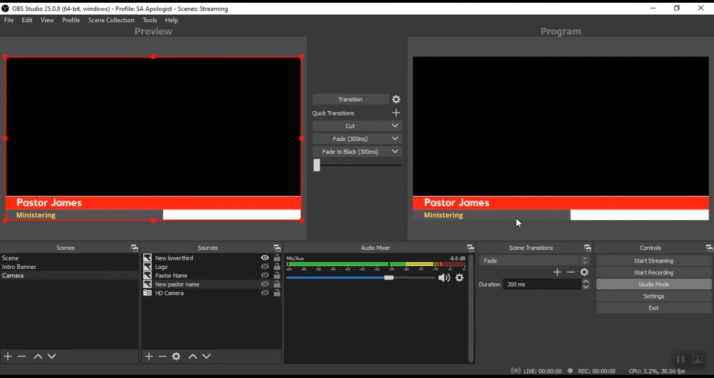Even if you don't know how to do graphics, you're not a professional graphic artist, this is how you can actually get that done. As you can see, it's a simple process. It's not something that requires a lot of technicality. It's something that you should be able to do within a frame of time.